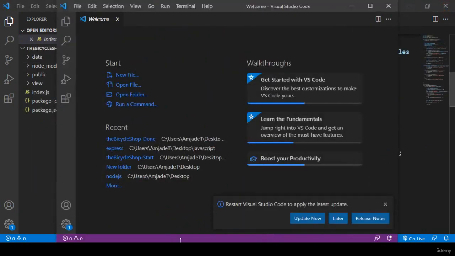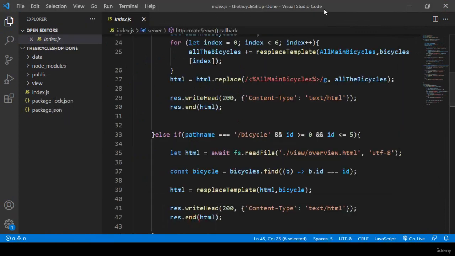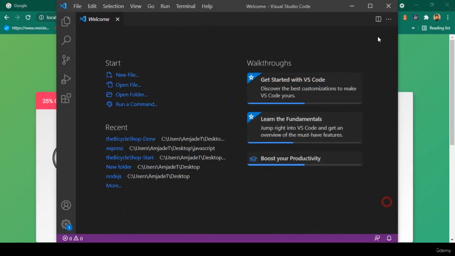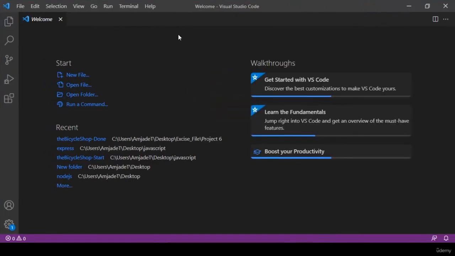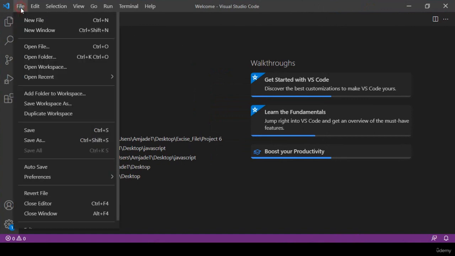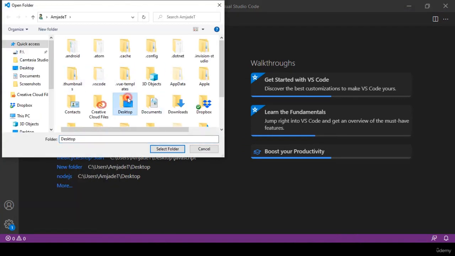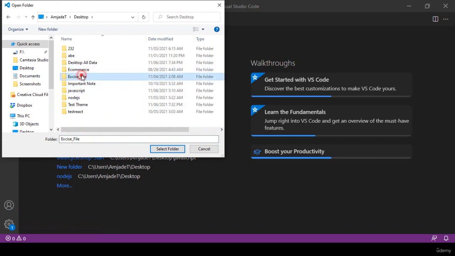I close this editor, and there is also a bicycle project which I created with Node.js. I also want to close it. I want to make it fresh, so now that is totally clean. First of all, I want to open the ready file that I have already done for our Node.js project. Now I simply open this folder, and on our desktop I have already created that exercise file.